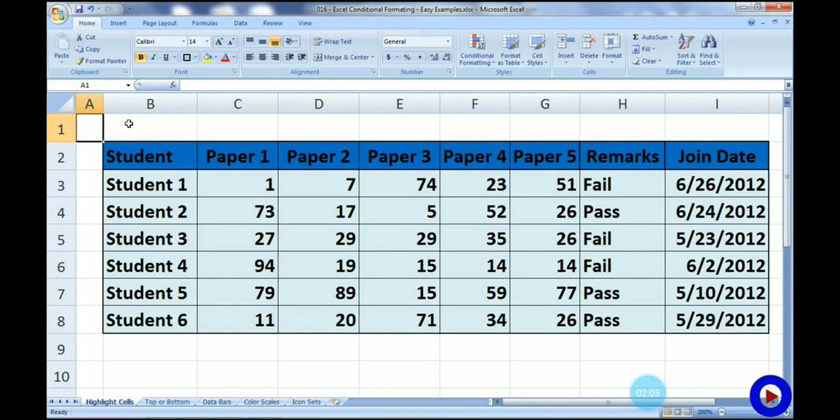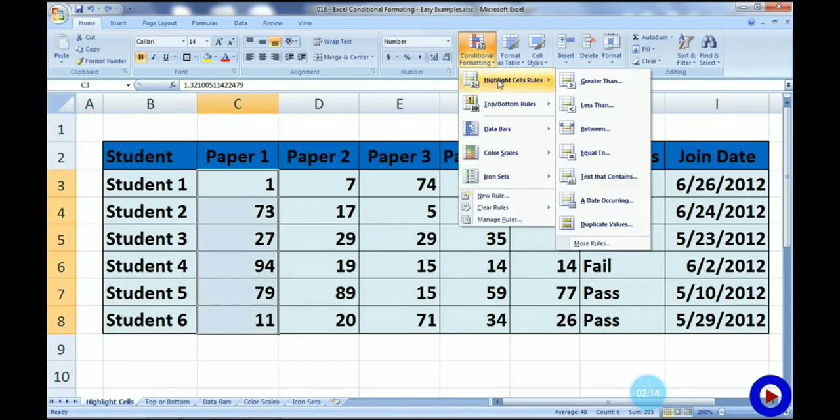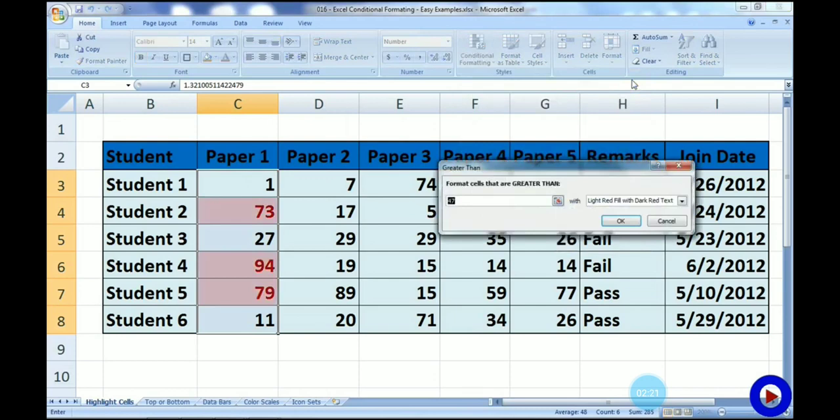I have written some data with students and their papers. Upon this table we will work. We will clear the highlights and then select the greater than condition. What should the value be? A dialog box will open, and here you can give a value. Suppose it can be more than 50, more than 80, more than 90, whatever your condition is.